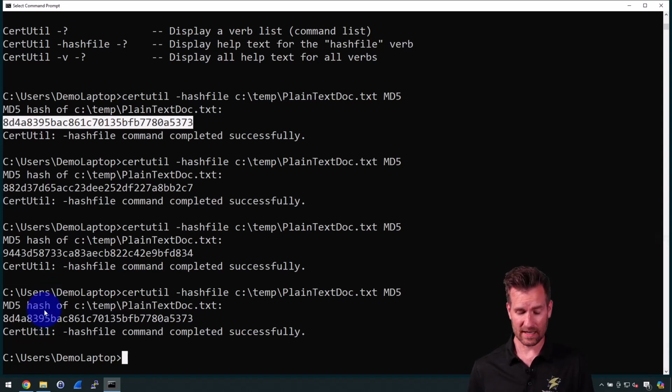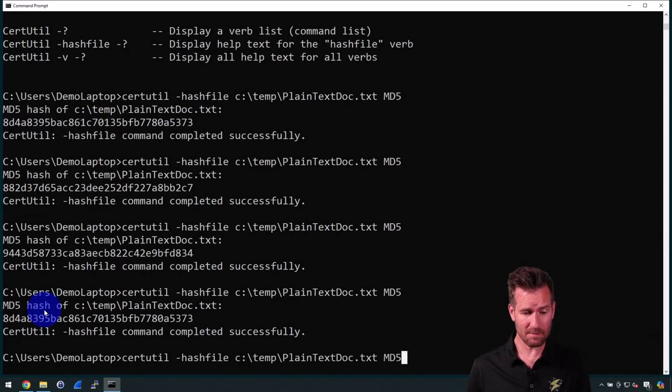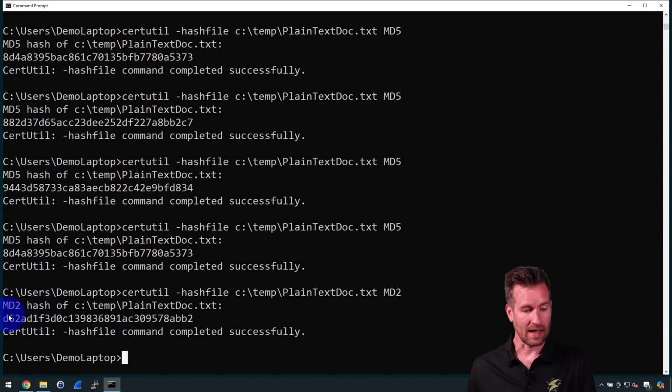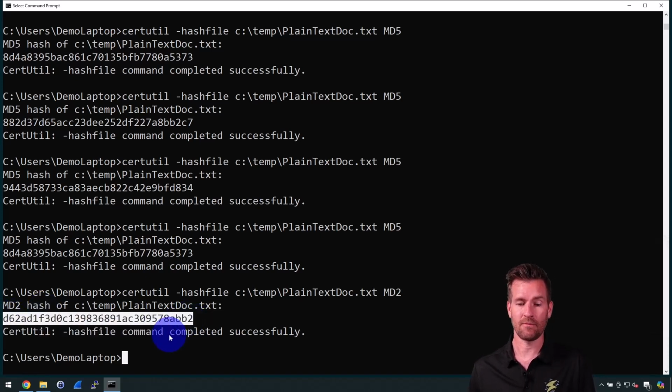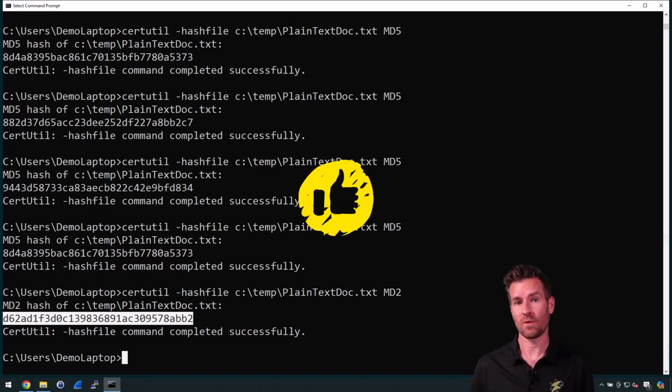Just for fun, we can see what another algorithm would pop up here. So instead of doing MD5, let's do MD2 and see what comes up there. Yes, it's a very different, unique fingerprint that comes up for a different hashing algorithm. So that's hashing using CertUtil. It's a fun little utility that you can use to play around with some different hashing with your files.